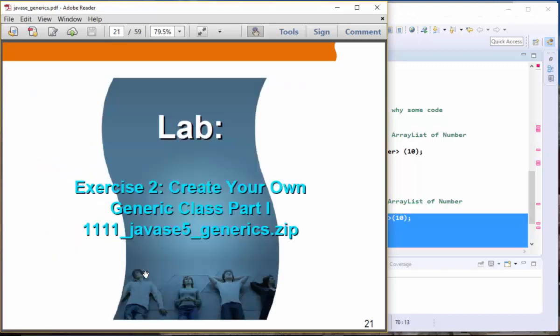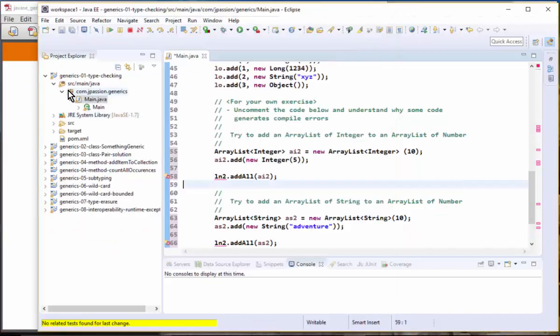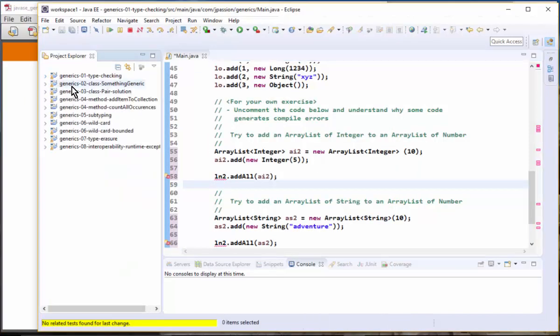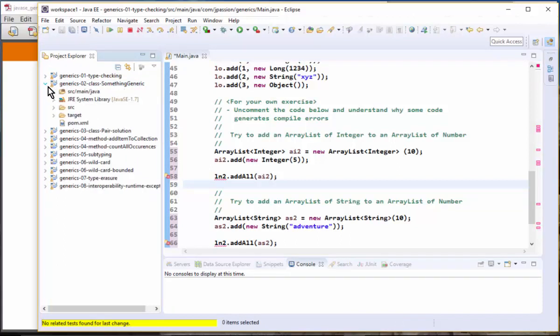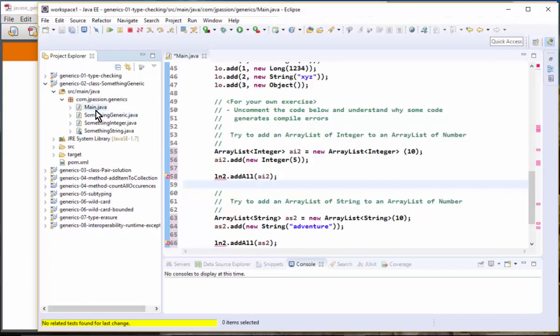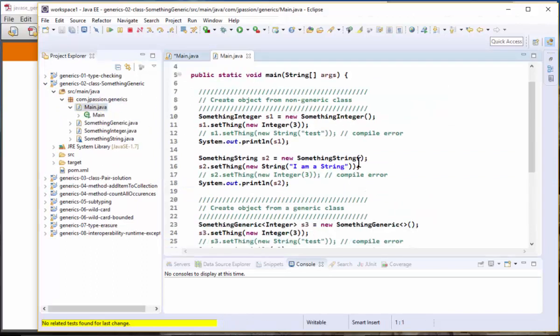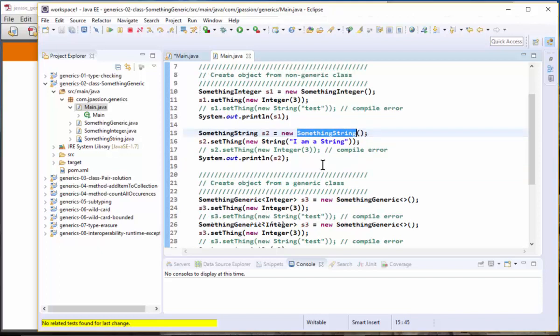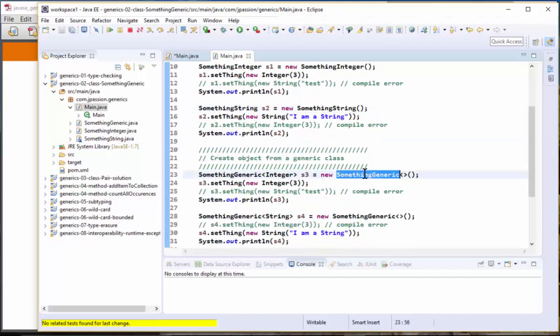Okay, so let's do exercise 2. Let's take a look at exercise 2, which is generics 02, class SomethingGeneric. Open Main.java. Here is the case where you create an object using a non-generic class. Here I have SomethingInteger and SomethingString. If I want another one, SomethingLong, then I have to create another class. And this is the case where we are using SomethingGeneric.